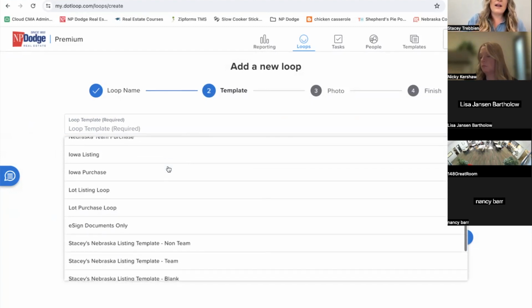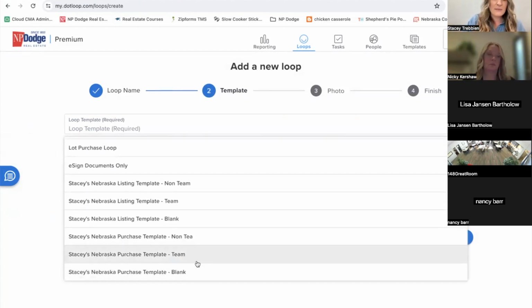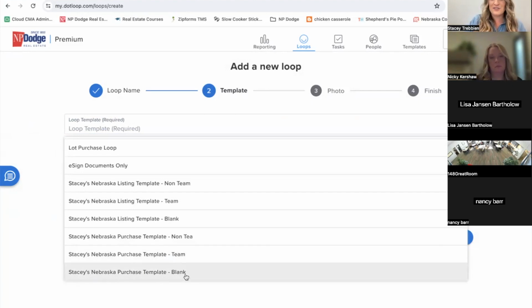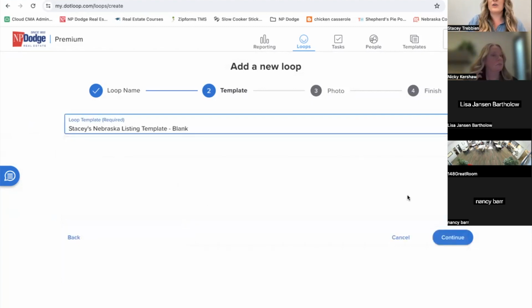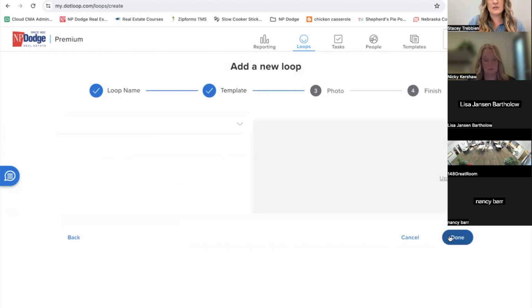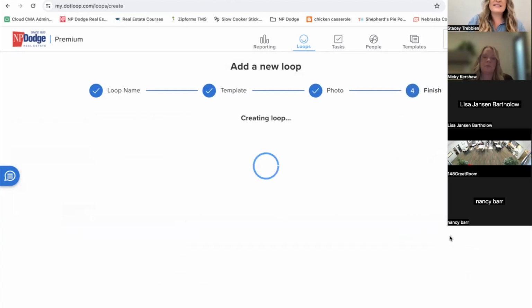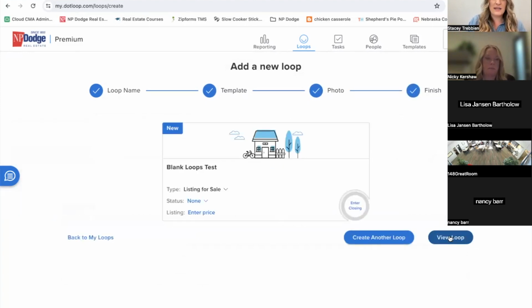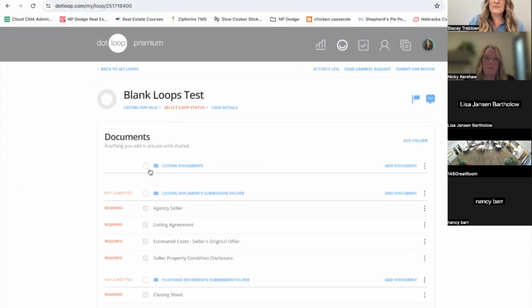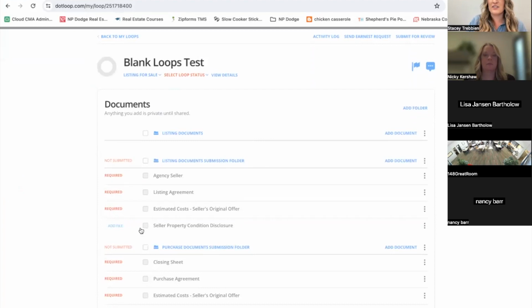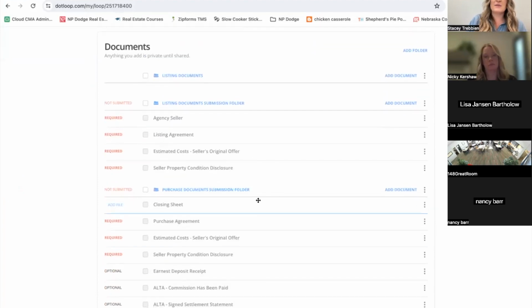So now we're going to have them the same way, but they're going to say Nebraska purchase template blank, Nebraska listing template blank. And what you're going to get when you open up the blank templates now is the same thing. Your first folder is going to be empty. Listing documents, that's empty, but you're still going to have that submission folder with the required documents, as well as the purchase submission folder with the required documents. Again, these are not the actual documents. These are the placeholder names.